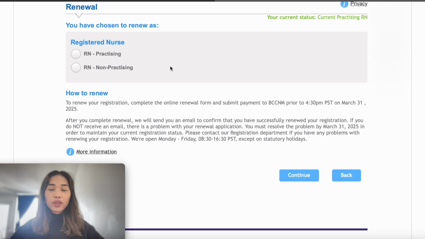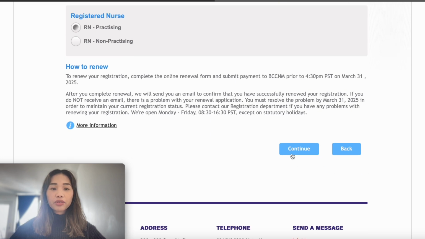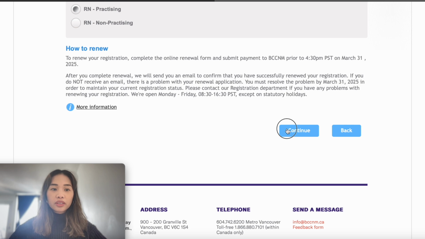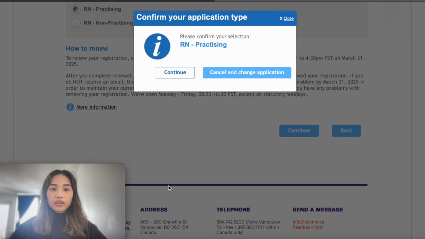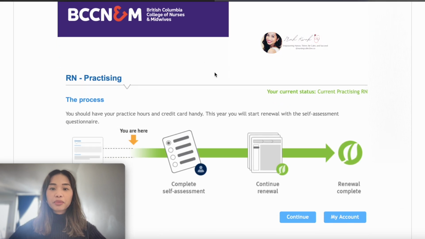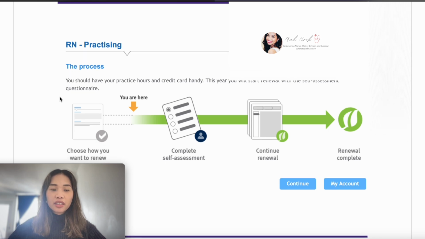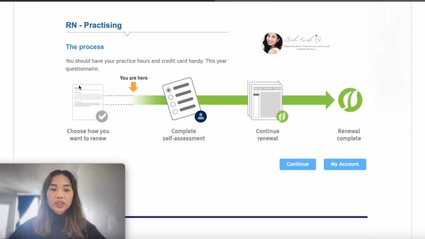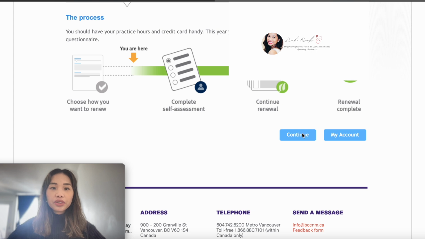So this is my current window because I'm currently practicing right now, so it should say your current status, current practicing RN if you have previously registered before. But if you're new, then it'll say non-practicing here. So you have chosen to renew, so we're gonna do RN practicing, and then we're just gonna click continue, and then again continue. All right, so it says my name and then my current status, and then it says here how to do the process. So, and then we're gonna click continue.